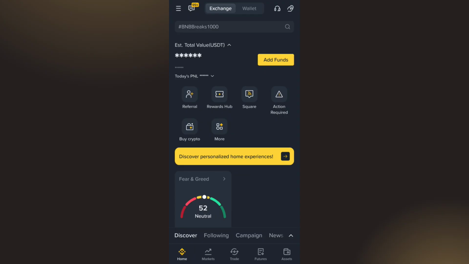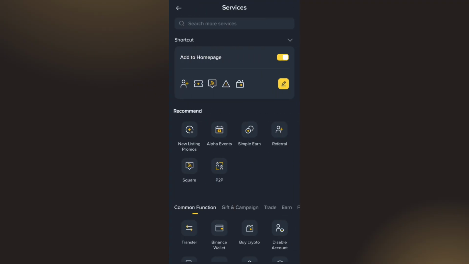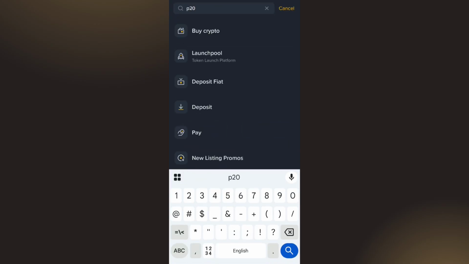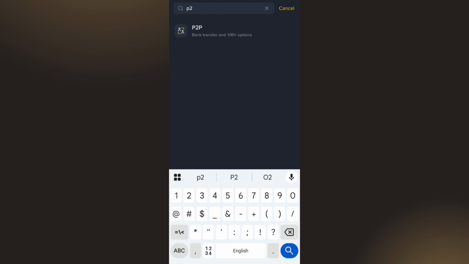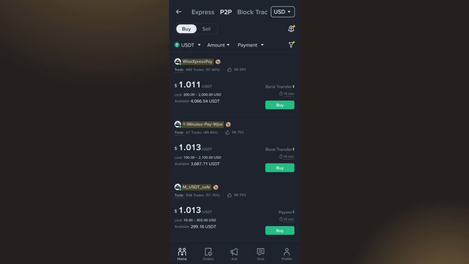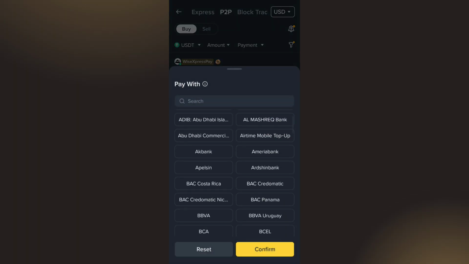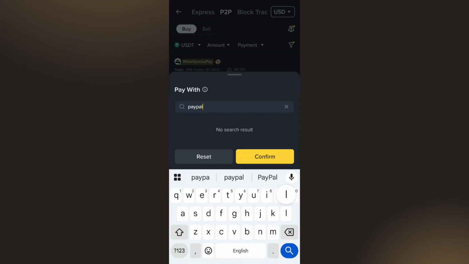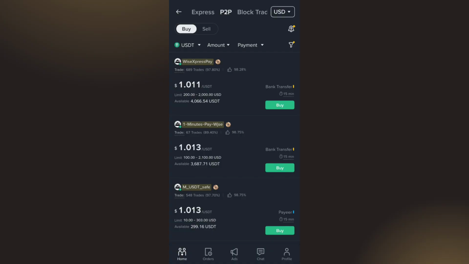So here, in order to access the P2P option, you need to launch your Binance application, then tap on the more option here on the home page. Now you can use the search bar and search for P2P. Once you are able to find the P2P option, you need to come over here. Then you need to simply select the payment method, and in the payment method, you need to scroll down, or you can also use the search bar in order to search for PayPal. So once you have done that, you need to simply confirm it.